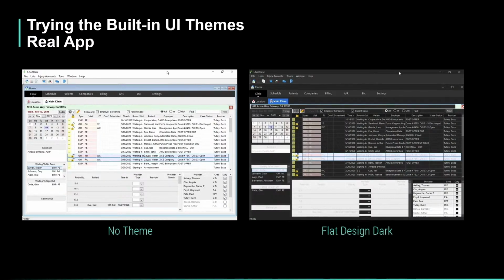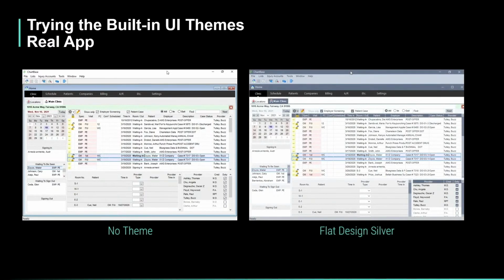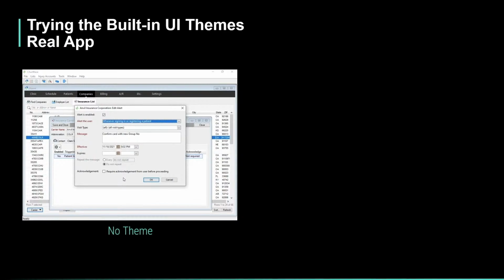Usually these are objects in a data window control where we're using a data window expression to set a visual property. We'd have to address all of these elements if we wanted to go with a dark theme. The Flat Design Gray theme is a bit more subtle, but if we were to use this, we'd still probably want to make sure that any data window expressions that we used don't create any clashing visual effects. And the same thing goes for Flat Design Silver. And let's look at a different screenshot applying the different built-in themes.